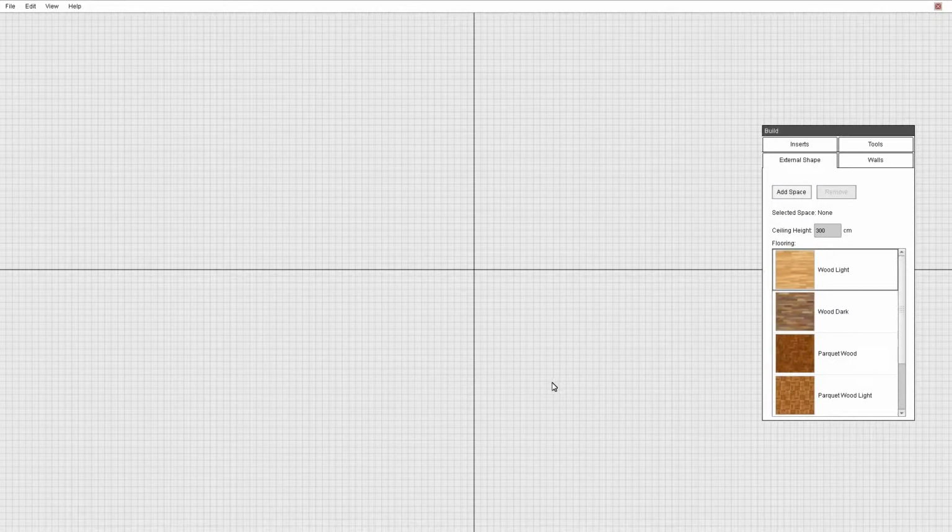Welcome to the Ortelia Space Builder tutorial. In this tutorial what we're looking at is using Space Builder to create a theatre space. But before we go ahead and do that, let's have a quick look around the software itself.